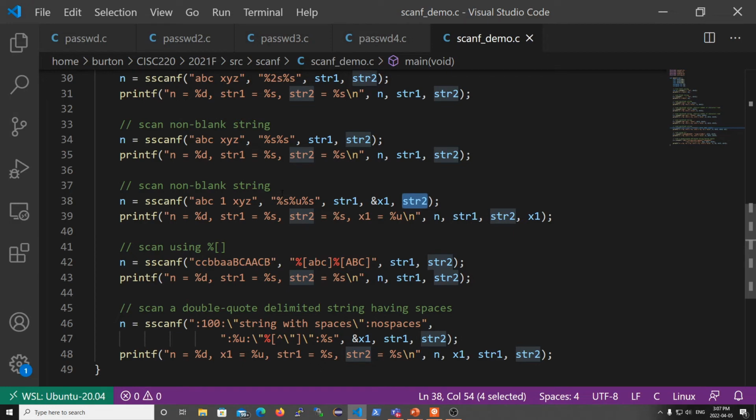So if this works, we should get 3 successful conversions: 1, then 2, and then 3.